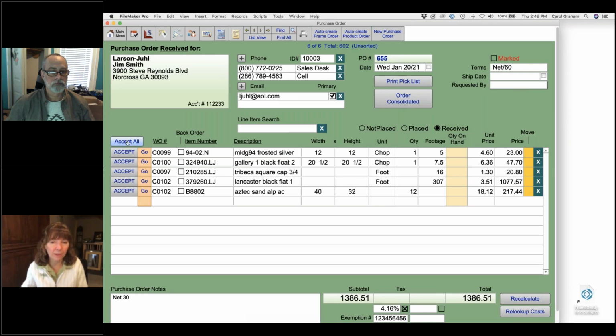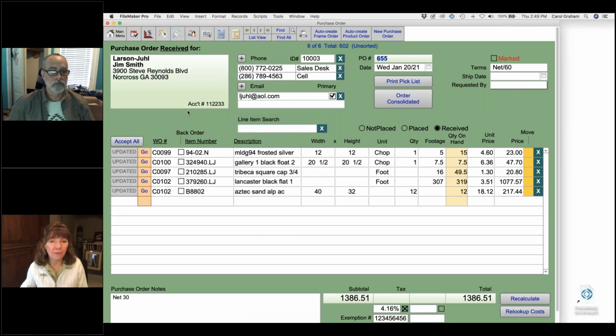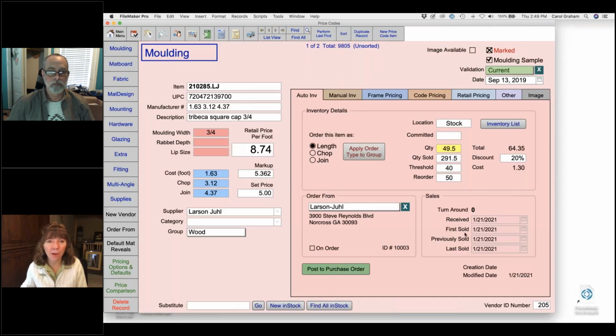Okay. And if I have received this item and I'm going to say everything from here has come in, I'm going to click the accept all button and put my initials in. There we go. And those items are back into inventory now. They've been added. So the inventory has been updated by the amount that I ordered. And then you can see down here, this is the received date.